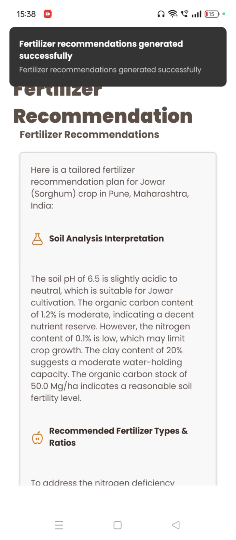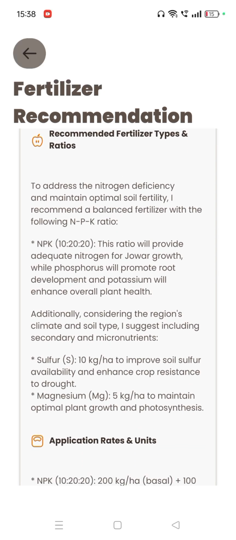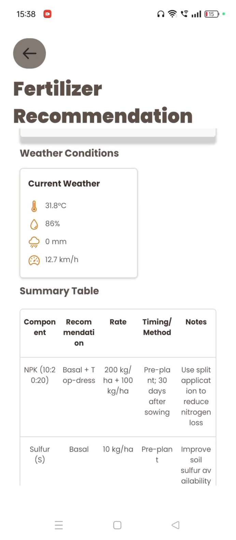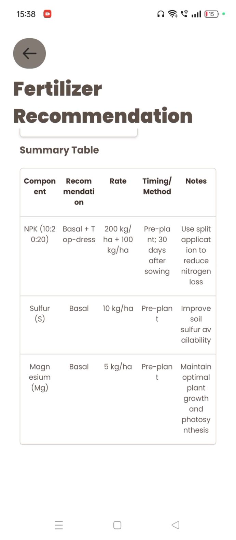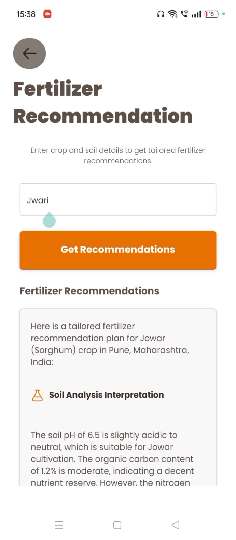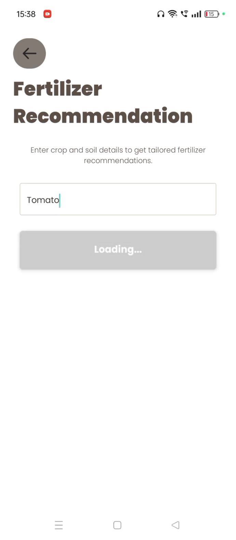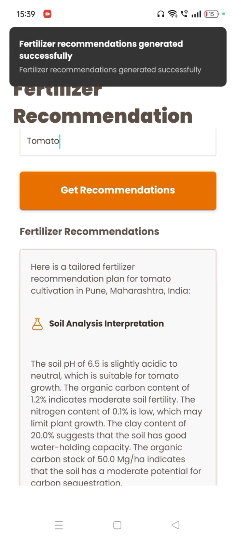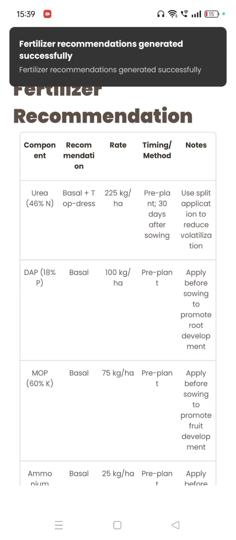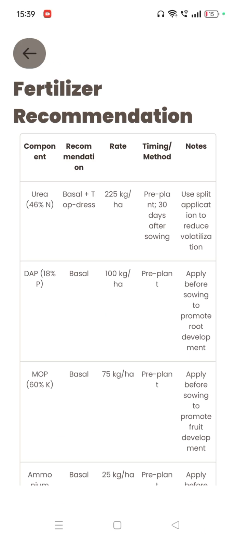As you can see here, the soil analysis has been done and the recommended fertilizer types are given here, and also given below in a table. You can see there are different types of fertilizers like sulfur, NPK, etc., provided for jowari. Similarly, if he enters any other crop, then he will get different fertilizers. As you can see here, different fertilizers like urea, etc. have been provided for tomato. Also, several things like rate, notes, and timing methods have been provided.